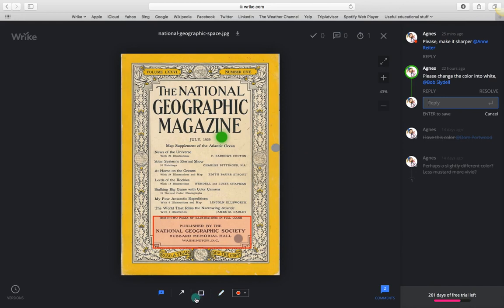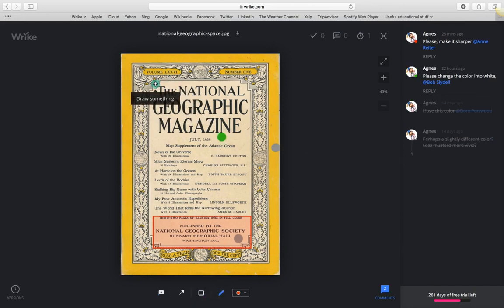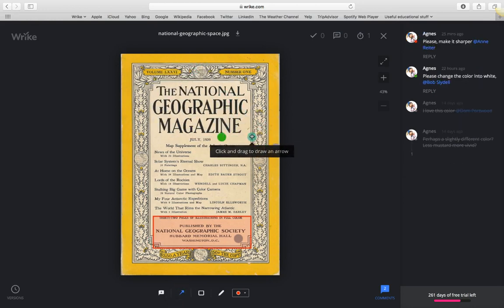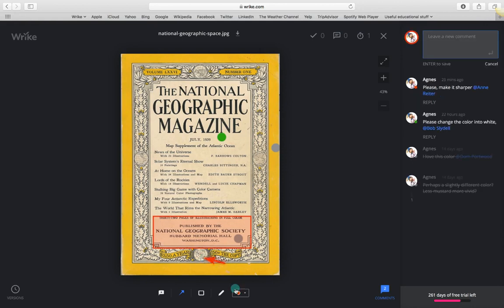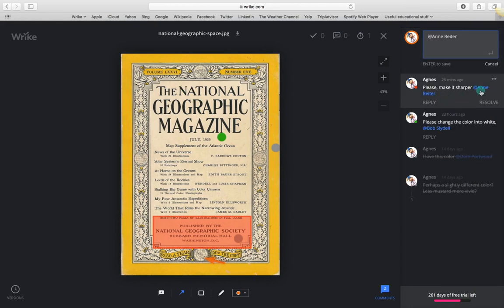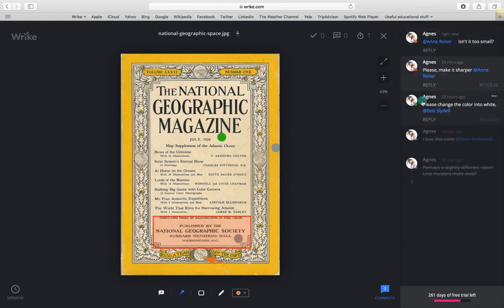So whenever you want to add something, for example, you want to draw something you really like, or you want to point at something, let's say you want to point at the circle. Select a color so it is easier to distinguish. Mention a relevant person, for example, Anne, and say or ask, isn't it too small? And hit enter. So now there will be 3 main comments waiting for action. Once somebody makes any changes, you hit resolve, and this comment will be crossed out and grayed out. That means that everything was completed.